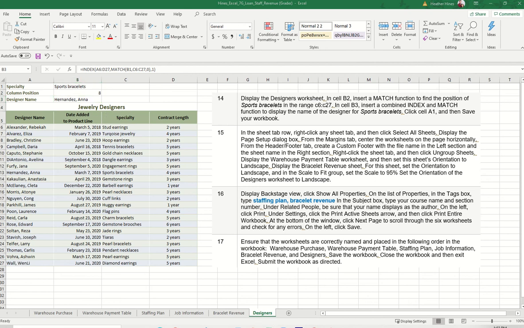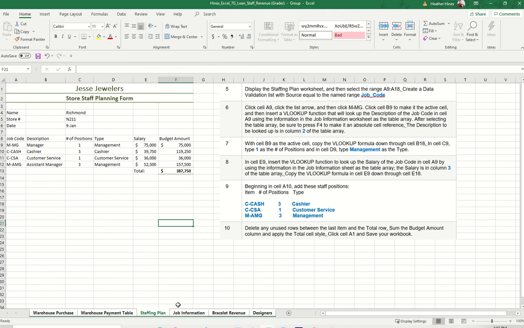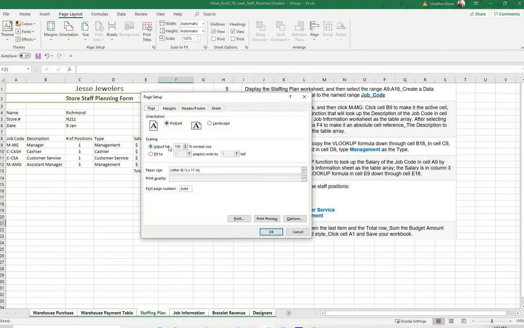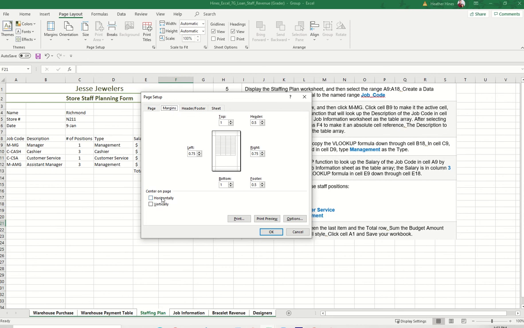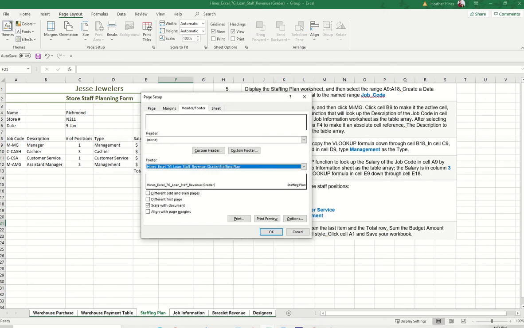Now we're going to do some page setup items. We're going to click on all of these. So we're going to say select all sheets. We're going to go to page setup. I'm going to expand it, and it says to have the margin, center them horizontally. So I'm reading, create a custom footer with a file and the sheet name. I'm gonna go custom footer, file name here, sheet name here, press OK.